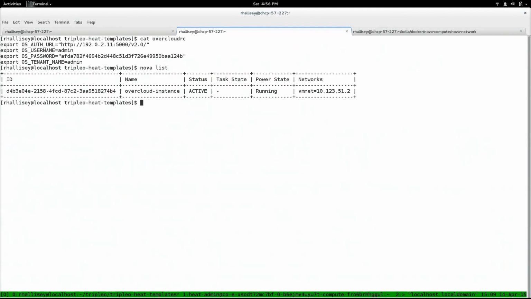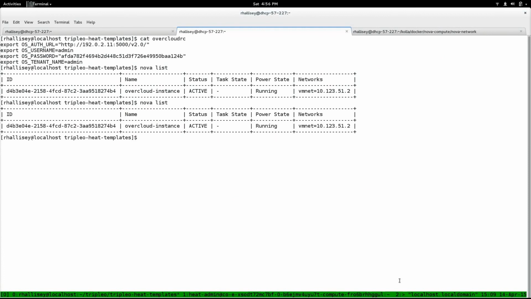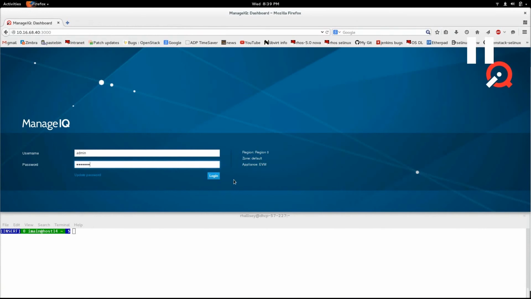What's really important is that this instance is in fact still running. We could have killed the Nova Compute container and we could have killed the Libvirt container, but this instance never would have gone away, because this data is stored on the host, as those containers are running in super privileged mode. Okay, so that's the first part of the demo. Now we're going to go to the second part.